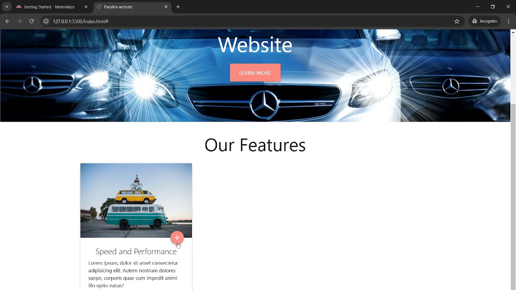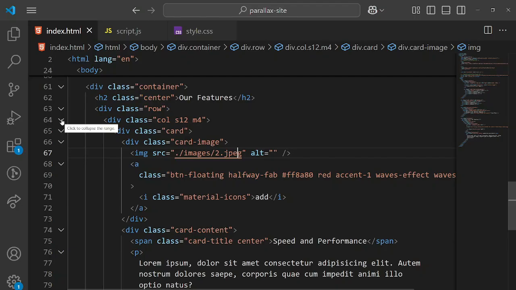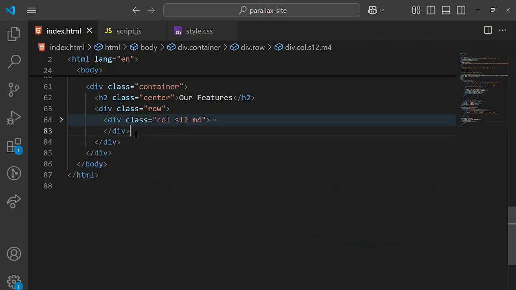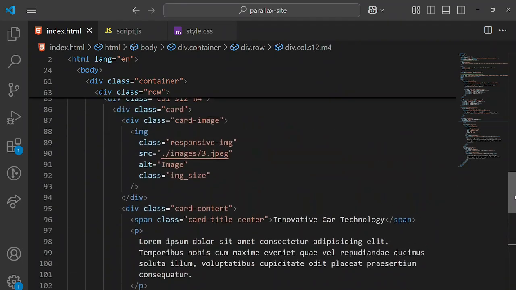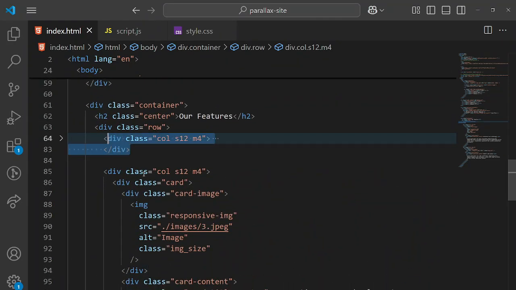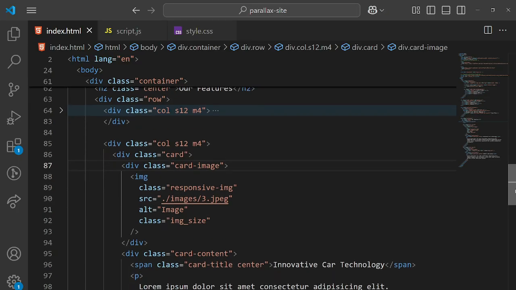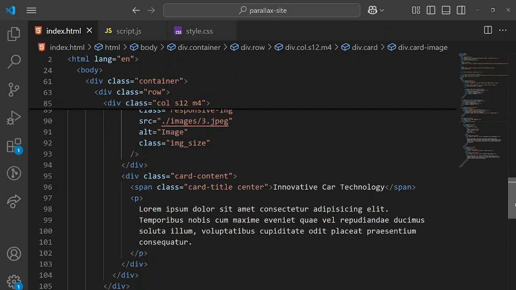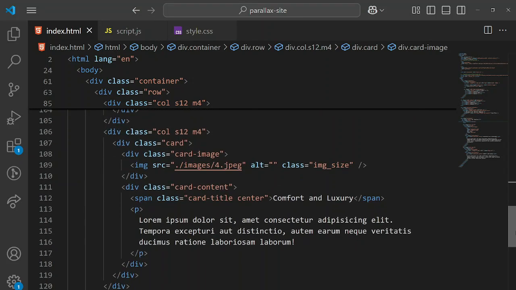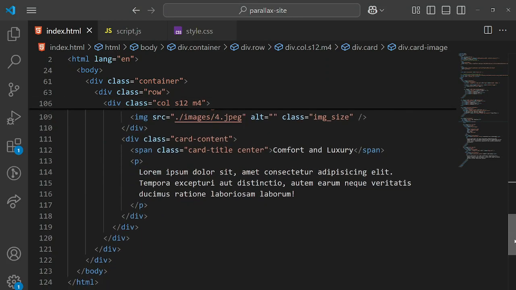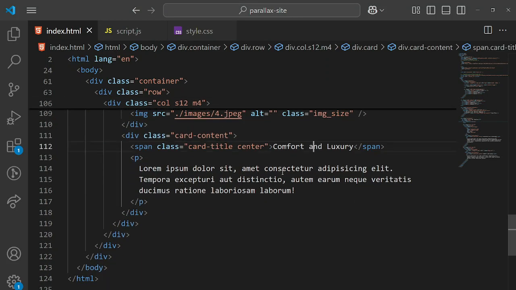This looks great. Okay, so let's create our other two cards. For that I already copied the code and pasted it here for the other two cards. I'll show you. This is the first one and this is the second one. Here the image is 3, and we have some title and description, and here the image is 4 and it needs to show some title and description.